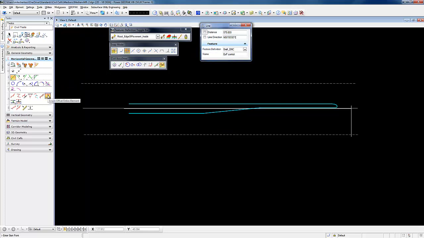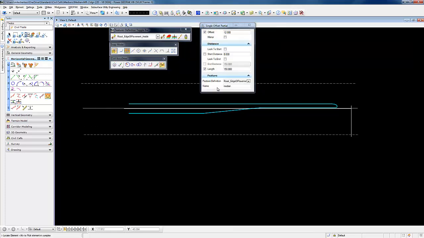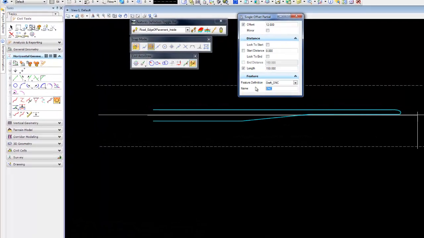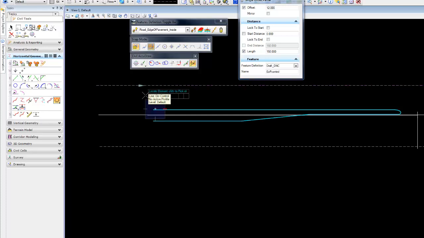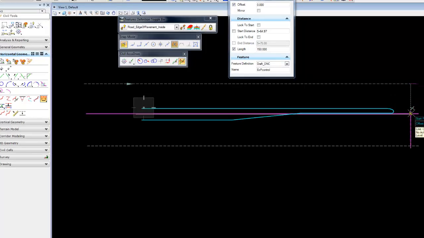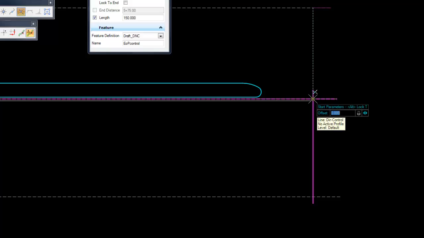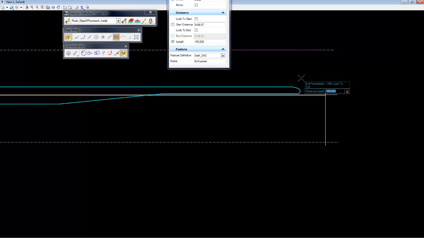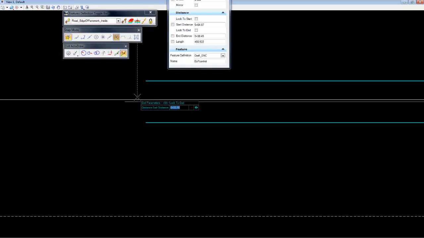The next thing we'll do is add a couple of horizontal features on a do not construct level, and these features will be used to represent or mimic the edge of pavement in our design. We'll be setting these features at a zero offset of our reference line. And we'll snap the start of the feature at the intersect point between our first two references. And then we'll use a key point snap and snap it to the rear or the back of the control line that we placed.